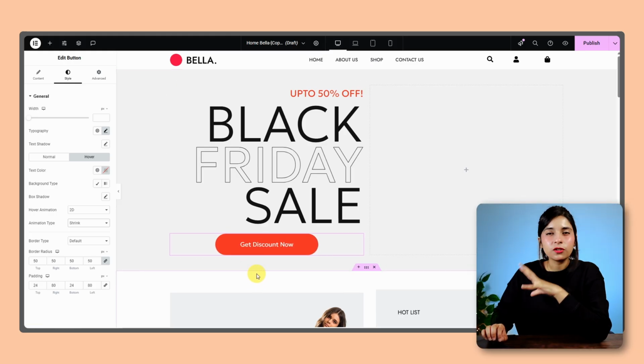Okay, now, it's always a good idea to add a micro trust text in your hero banner. See this.